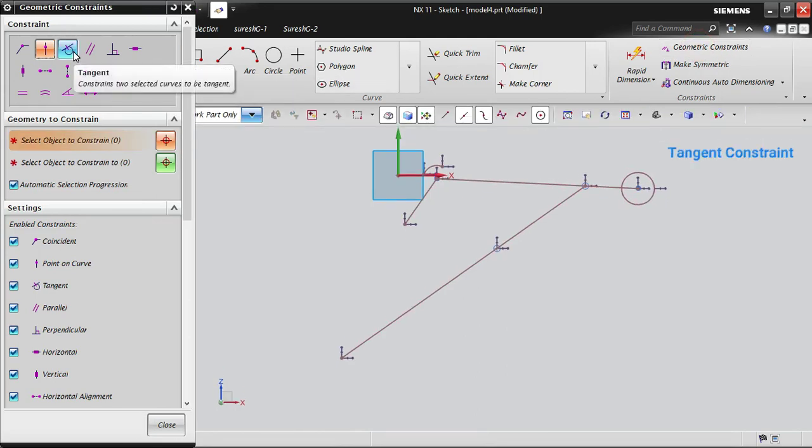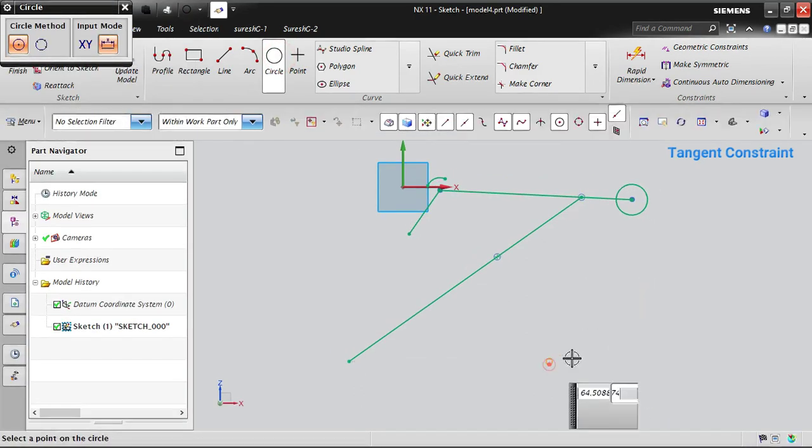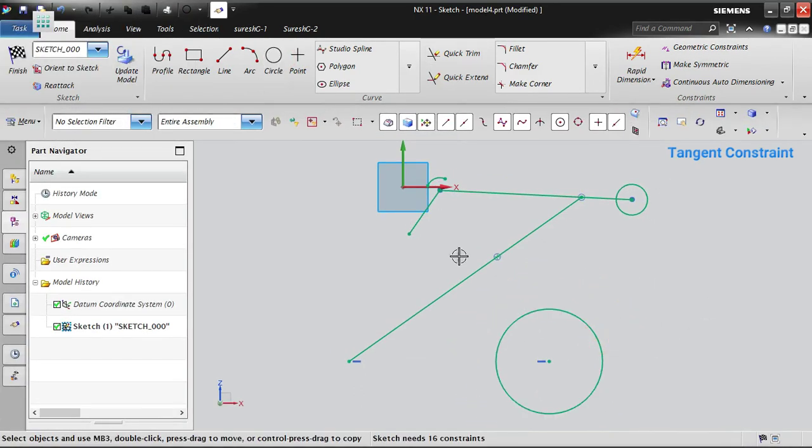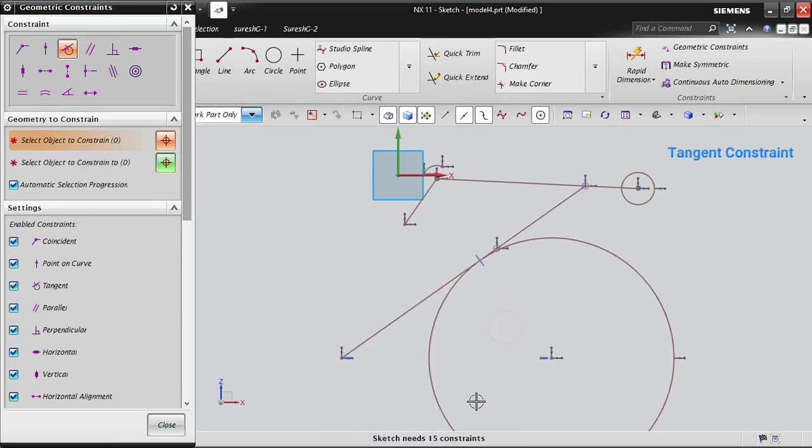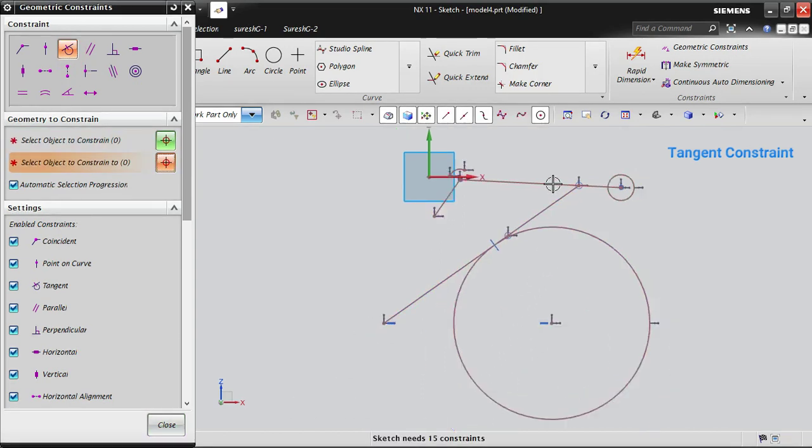So here you can see tangency. Tangency means very simple. So I'm creating one circle here. This line should touch exactly to this circle tangentially, so you can go for geometrical constraint, go for tangent, select this line, select this arc.